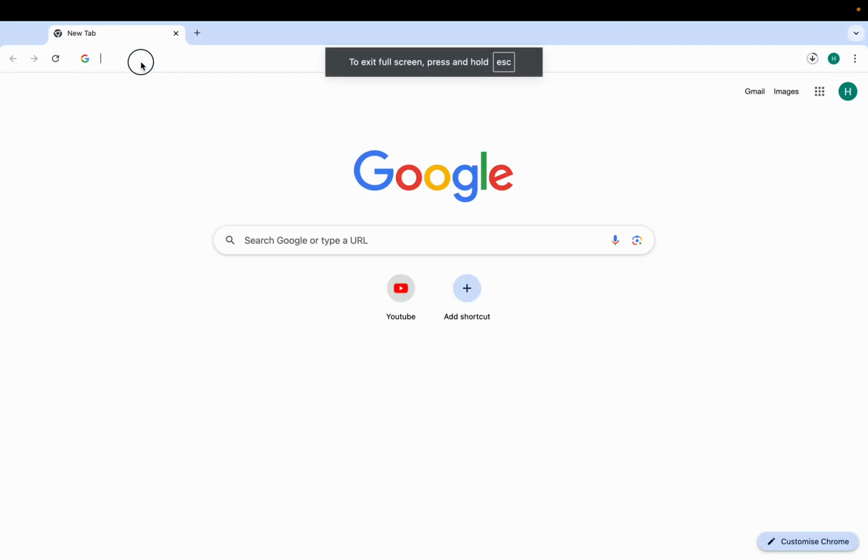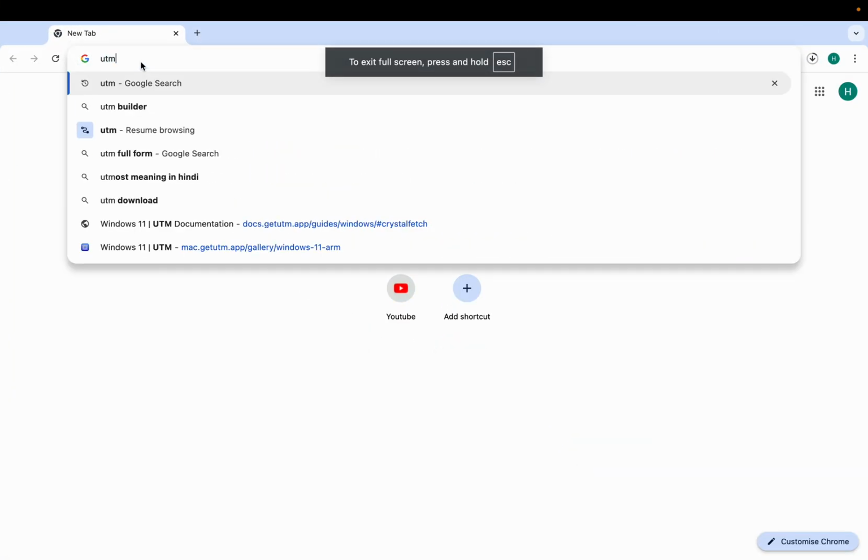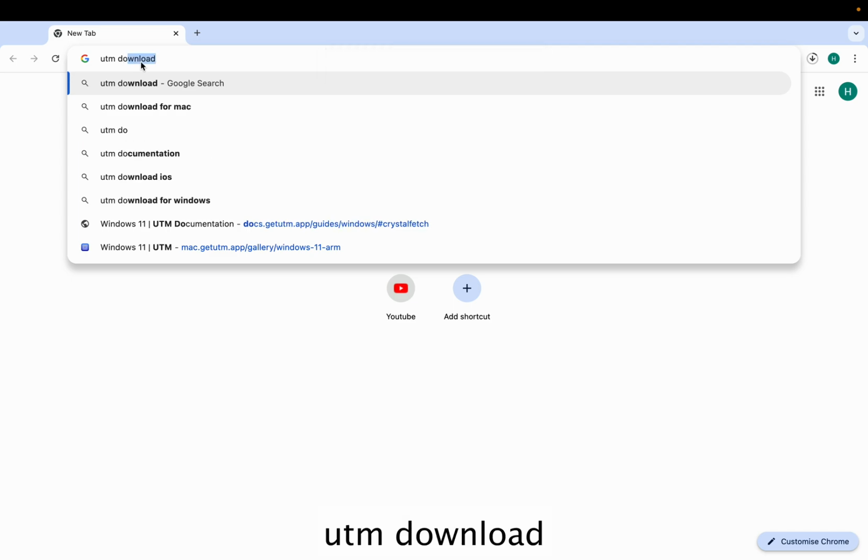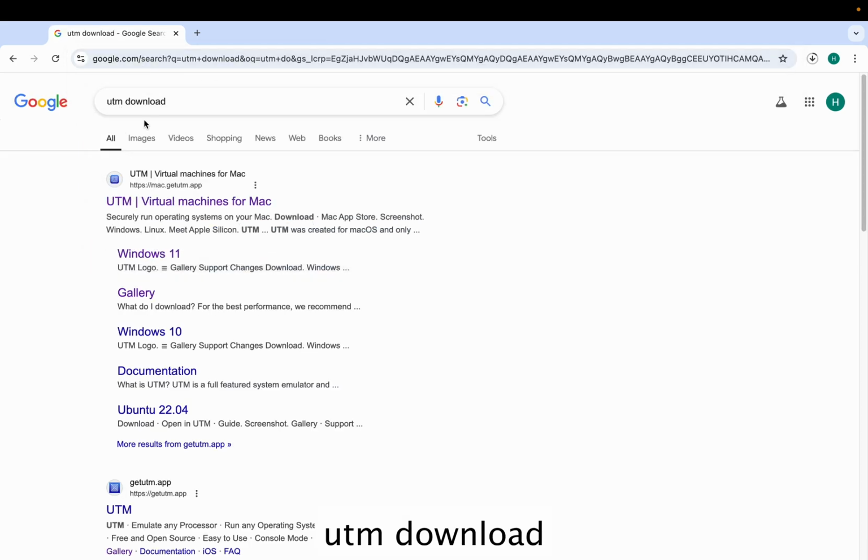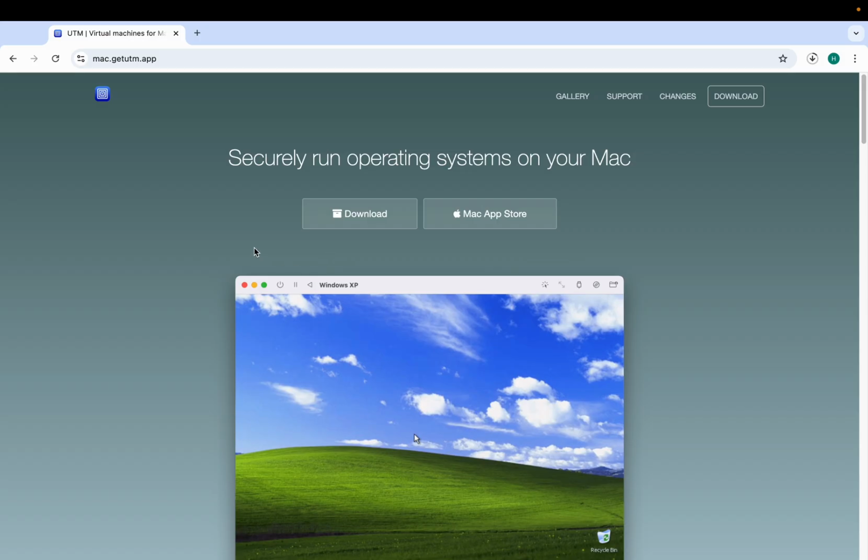Once you open Google Chrome, you need to type UTM download. Once you search UTM download, go to the first official link of their website. The app is available in two options, the Mac App Store and the simple download option. So I'm going to click on the download option here.